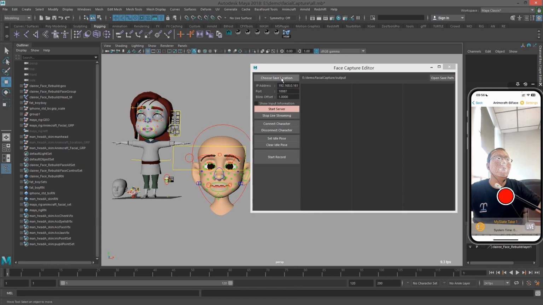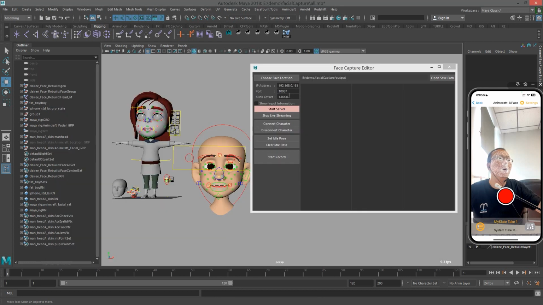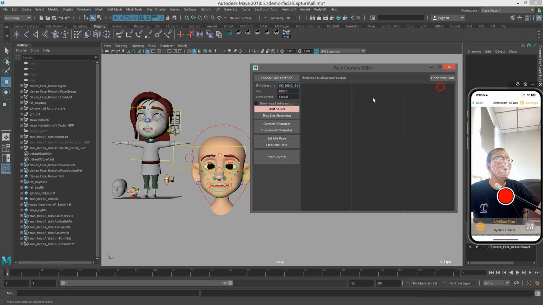The first button allows us to select a local directory. It will save the data from our capturing. When you click this open button, it quickly opens the directory. The IP address is my local IP address, which it detects automatically. We need to make some settings on our phone.